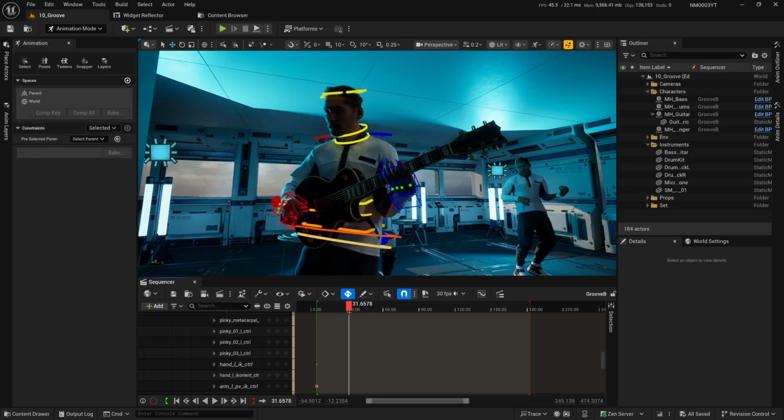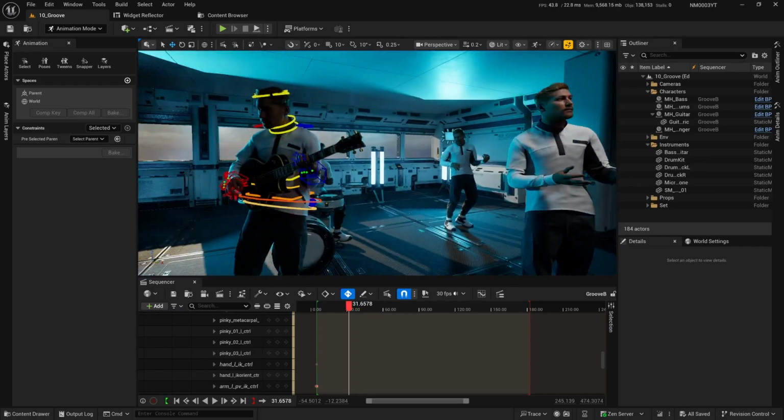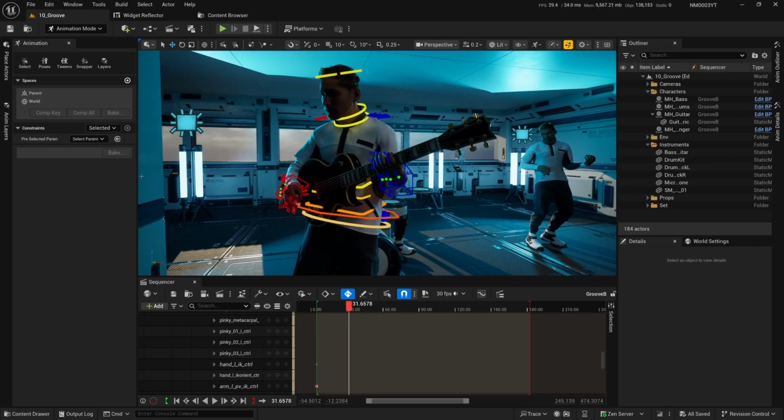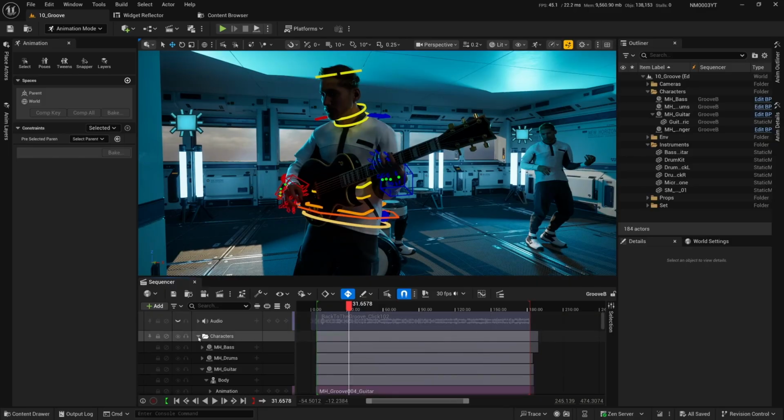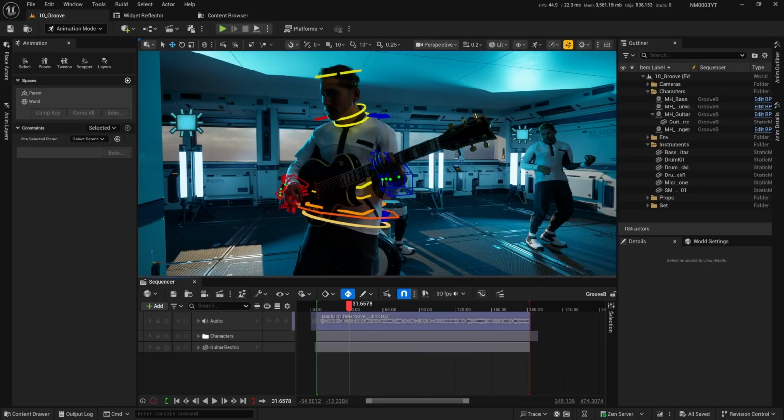We'll play it back just a little bit to see. He's sort of supposed to be in the dark. I didn't really like this character for this scene. But attaching the guitar to the MetaHuman and then attaching the hand to the fret, it's pretty easy.